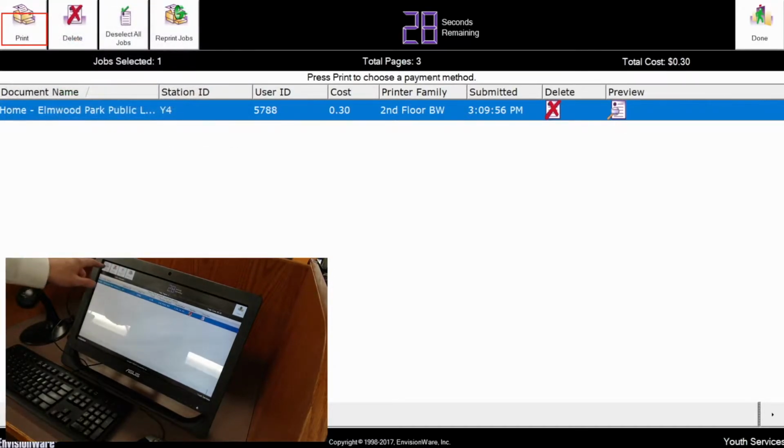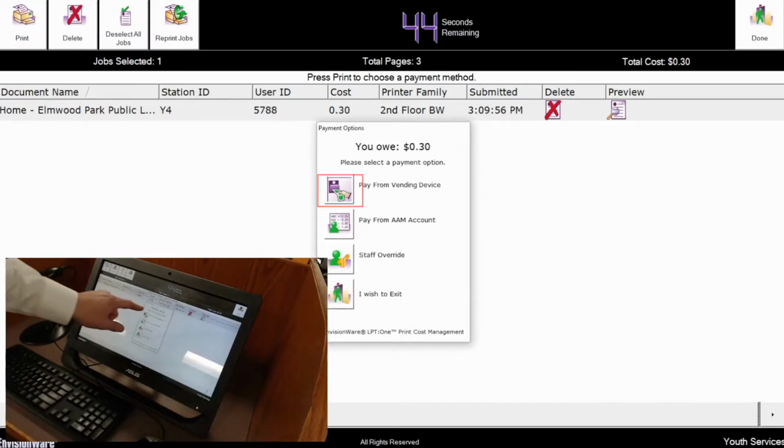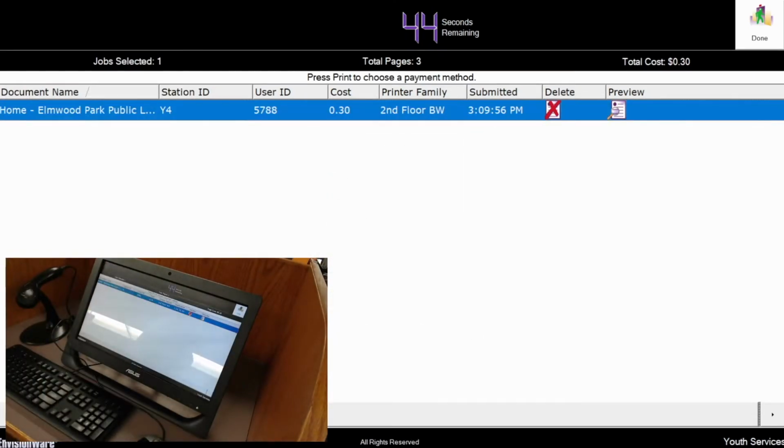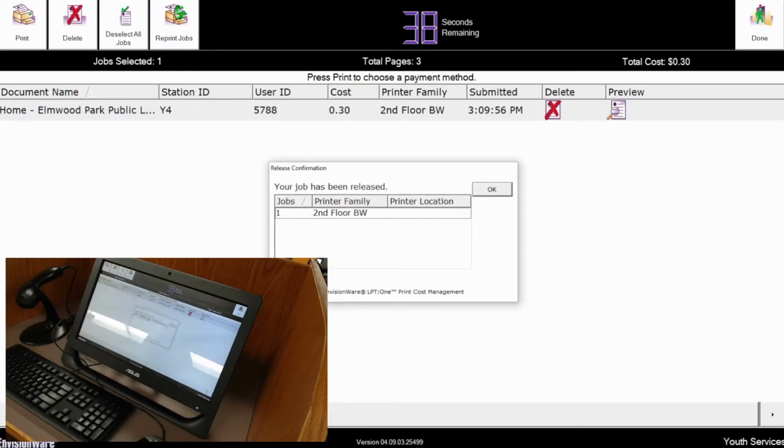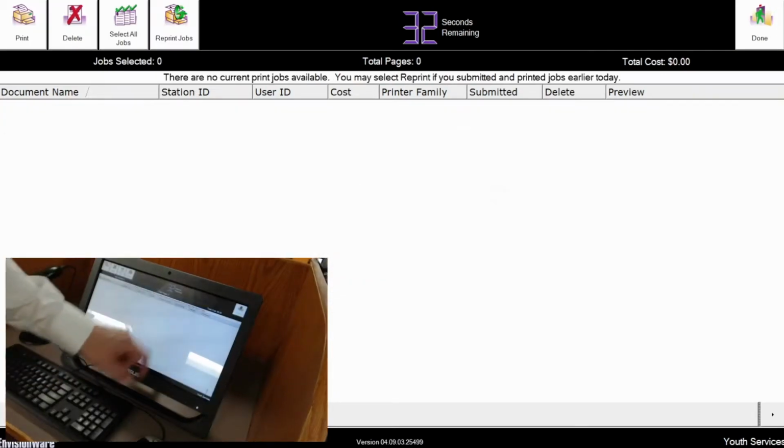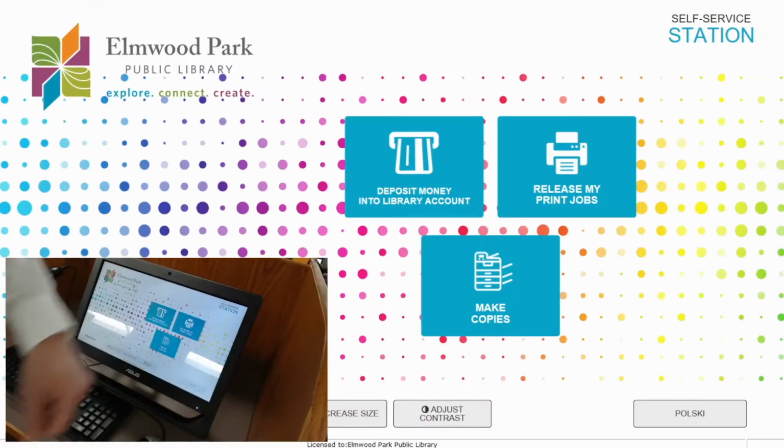Tap Print and choose Pay from Vending Device. Tap OK and tap Done to finish.